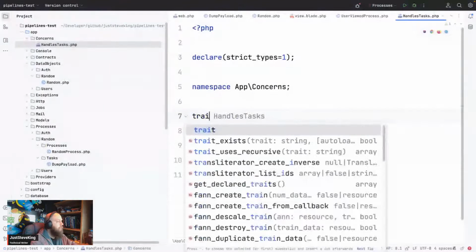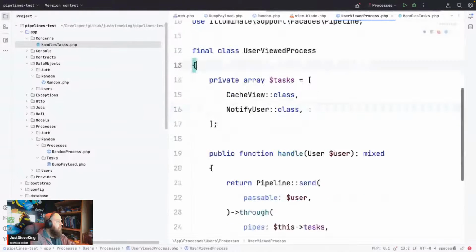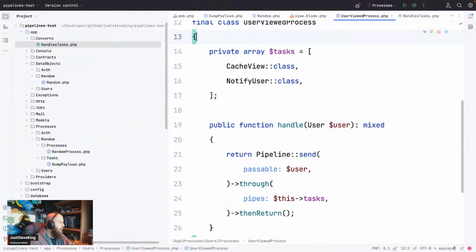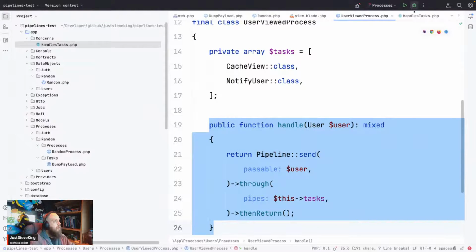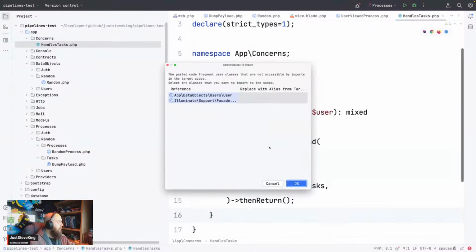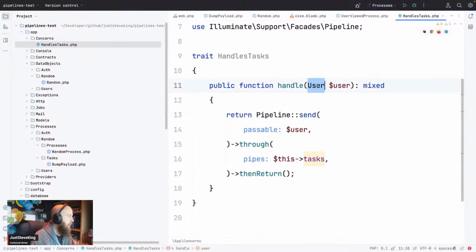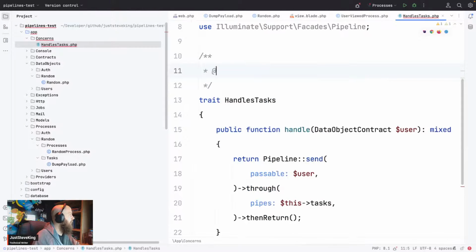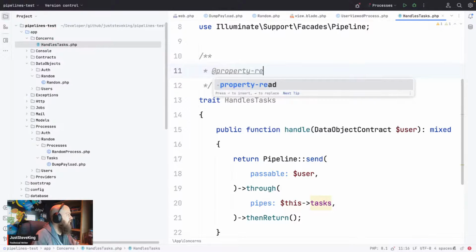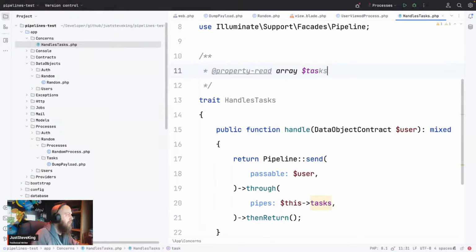This can then be a trait. So what we can actually do is say something like this. Probably don't want that user, but what we could probably do is say data object contract here. At this point, we can say property read. We have got an array of tasks at this point, and we know that our tasks are going to be int and task contract, and we're good.